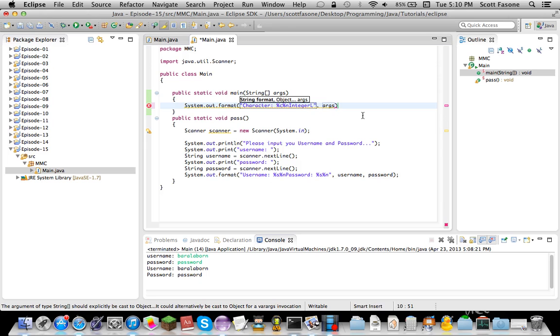We'll do integer %d, %n. Then we'll do floating point, which would be %f %n. And anything else we should do? Nah, that's good enough. Now we just need some arguments.